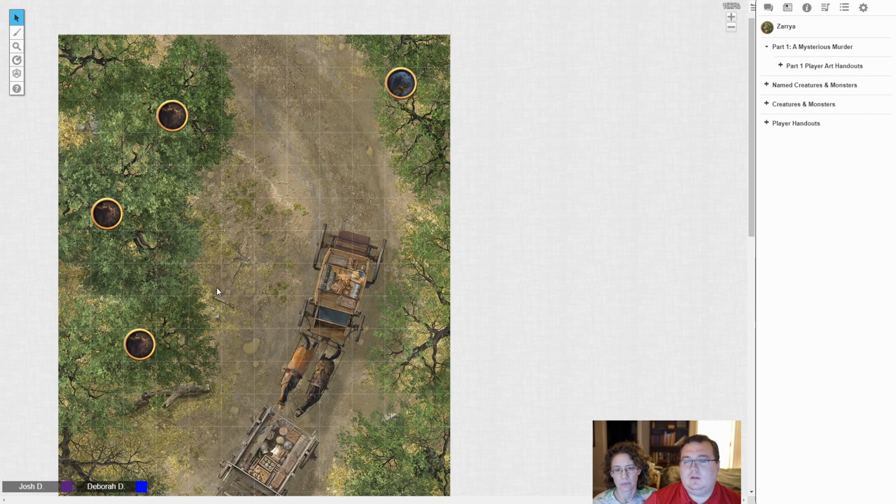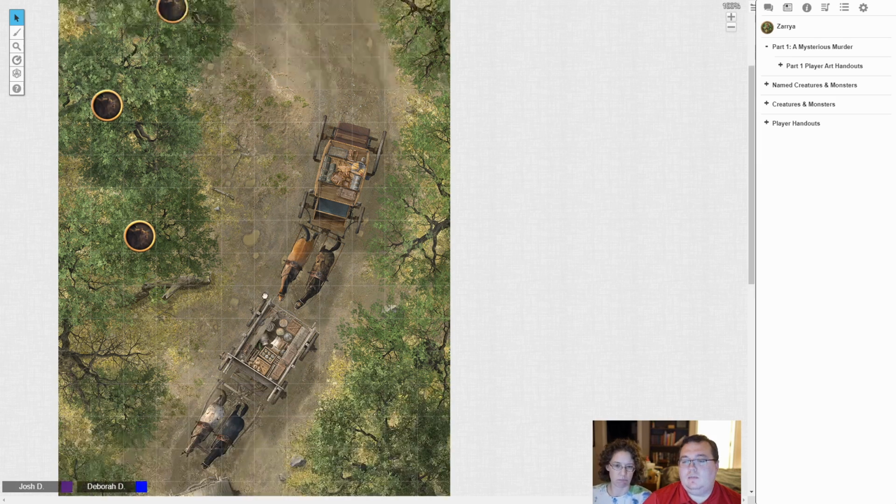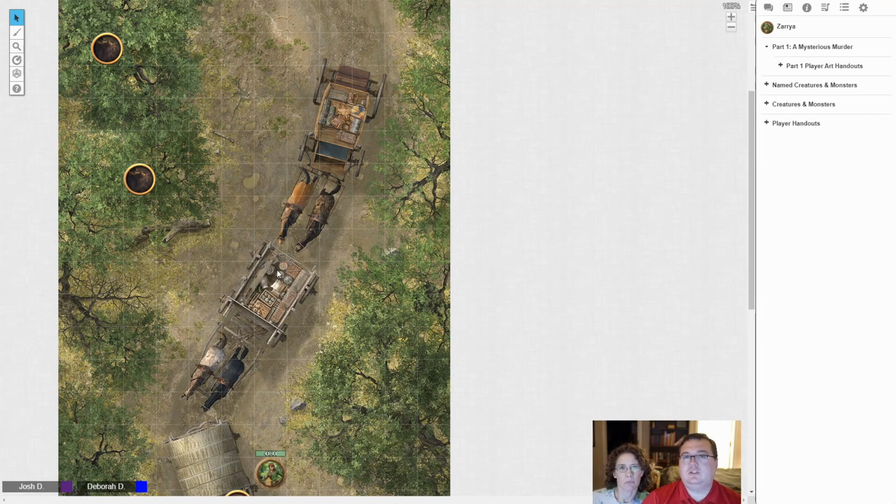So you also notice that Deb pings in blue. That's because down here her little icon color is blue, and if you click on that color, you can always change that color. So from here, it's your standard Pathfinder game.